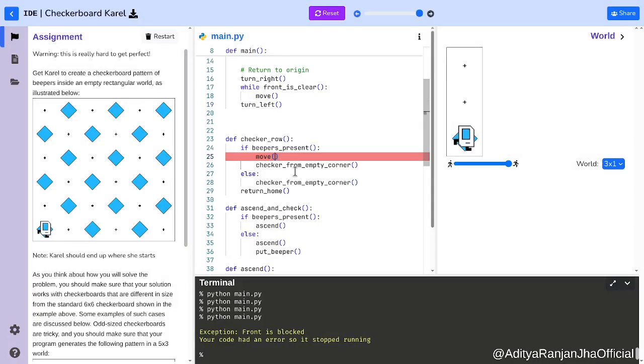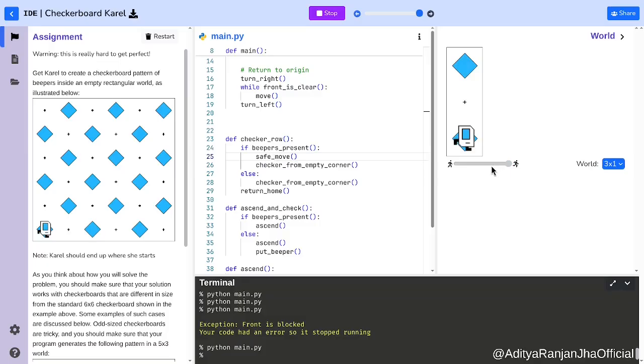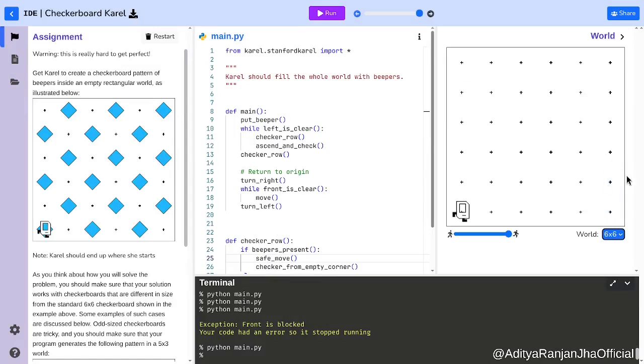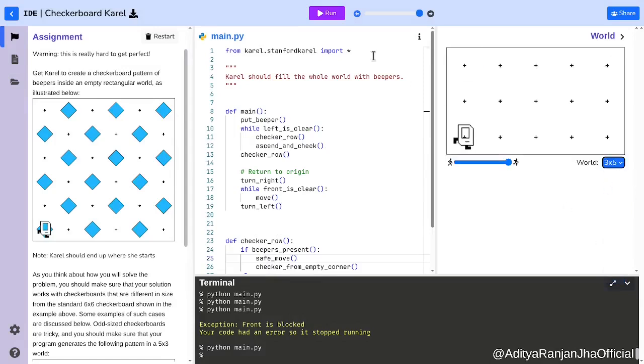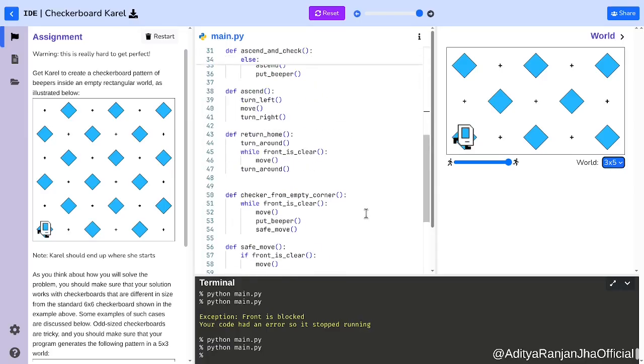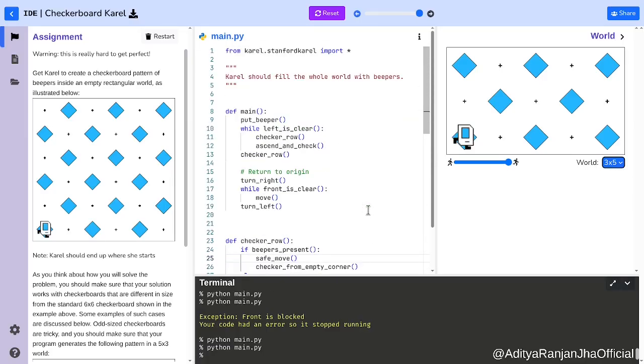So instead of just moving, how about we safely move? That is, we just say safe move, and we have this function that we can use. So safe move. And it works. Nice. And we did it. All right, so let's check for 3x5 as well, whether it even creates the checker pattern or not. Well, it does. That's why we did it. Otherwise, mostly we face problems while, if we created 6x6, we face problems while creating 3x5 and so on. So this was it. And it was nicely done.